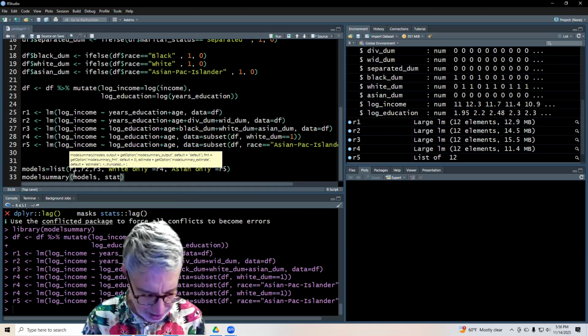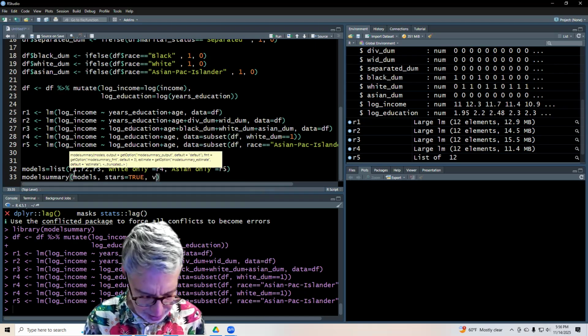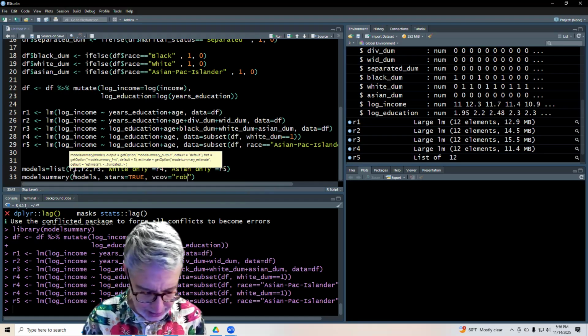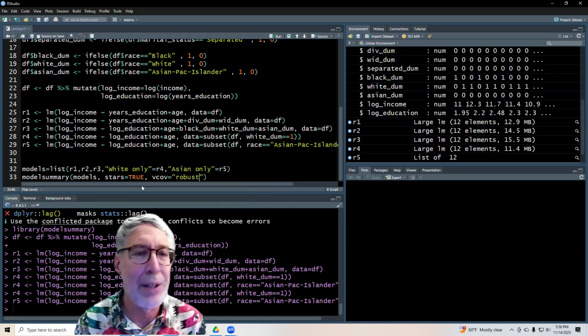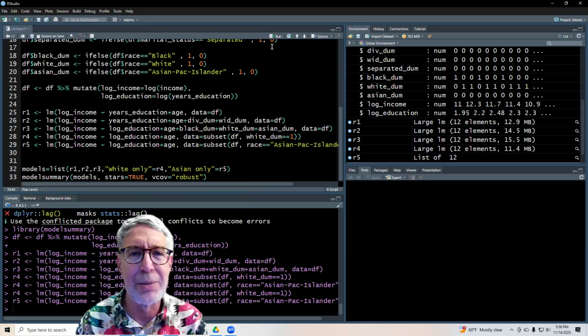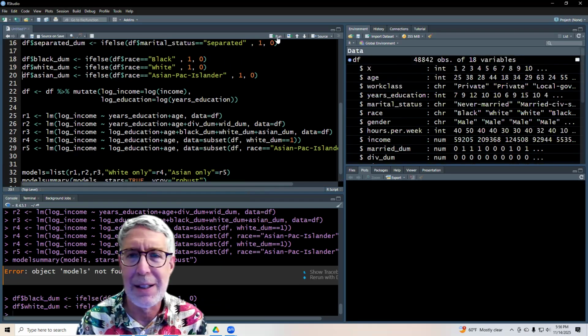I have stars equals true, so I see the asterisks. I have the standard errors be robust, so they're the correct standard errors for heteroscedasticity, from chapter 4, all the way back to that chapter. And then I could give it a title and things, but I'll let you worry about how to do that. And I didn't run this first, so I need to run the list.